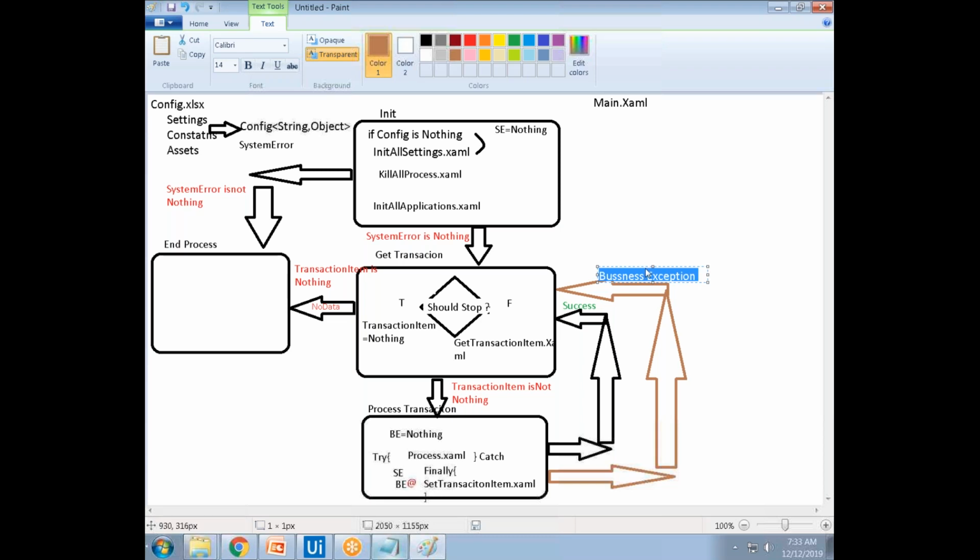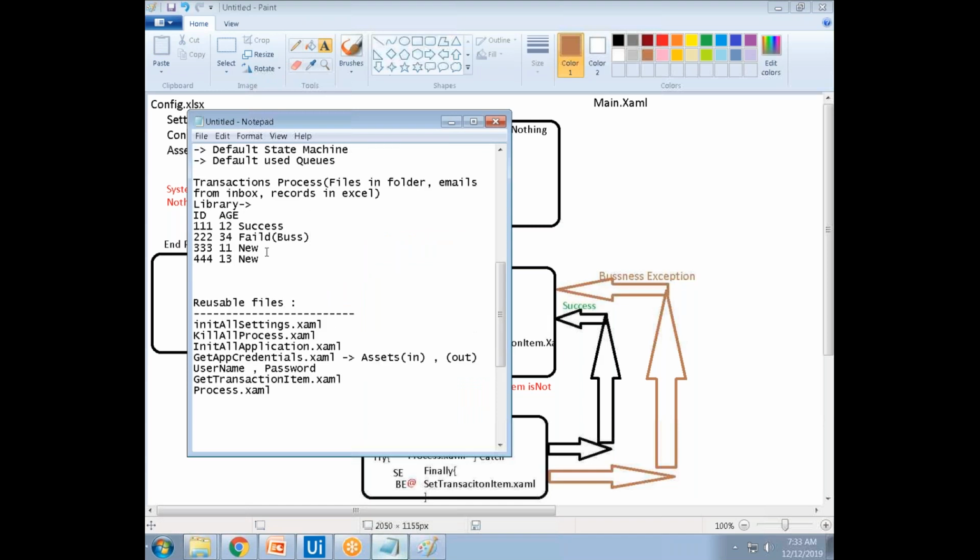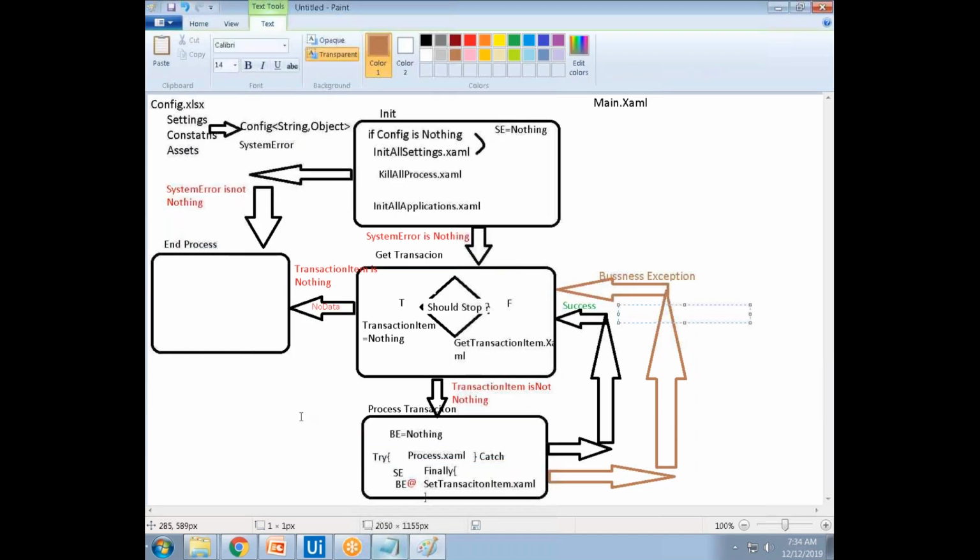Okay, if any business exception, understand? So why do we have to go to the get transaction state? Because we have to process the next records, right? If it fails because of the business exception, go to the next records. Okay, go to the next records. So the business exception occurred in the process transaction state.